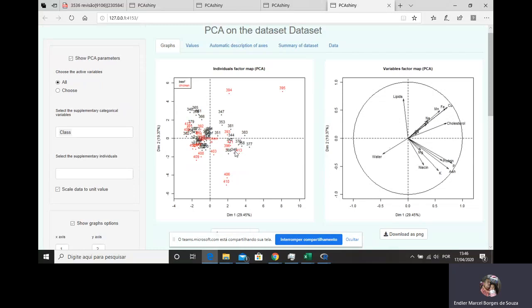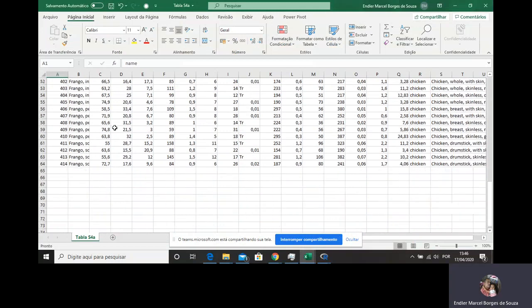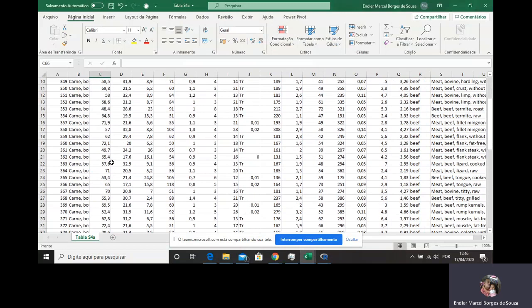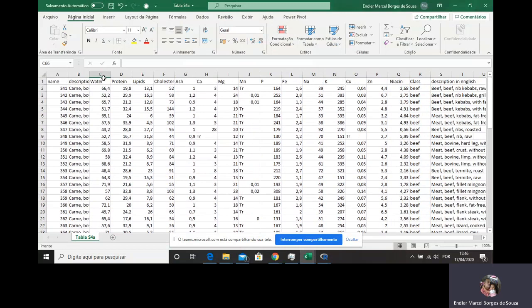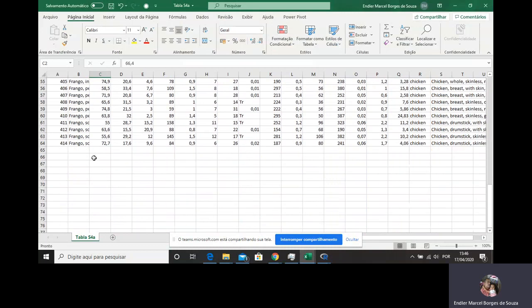How could I work with this data? Well, I can do variable selection. How can I do variable selection? Well, I can go to my table and I can see the variables that are more important for my model. How can I do it? I could use f-test and t-test.